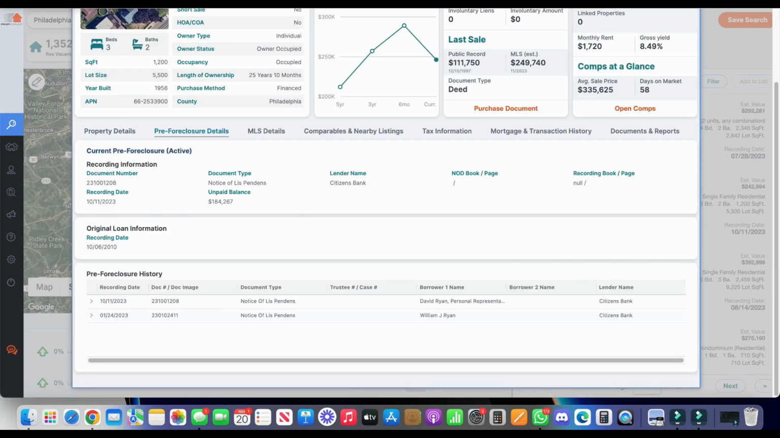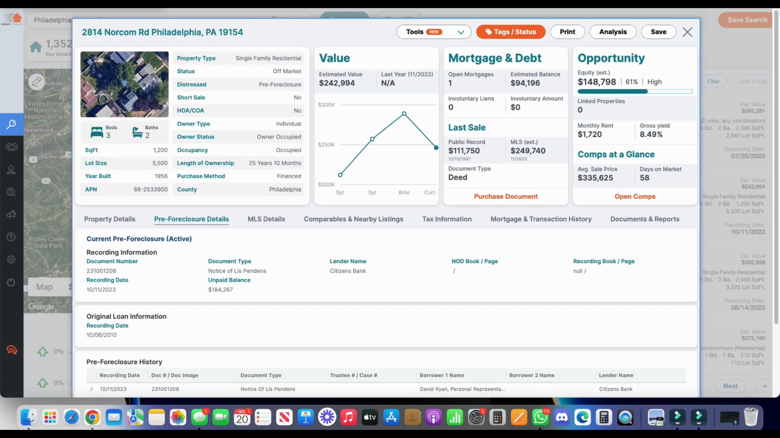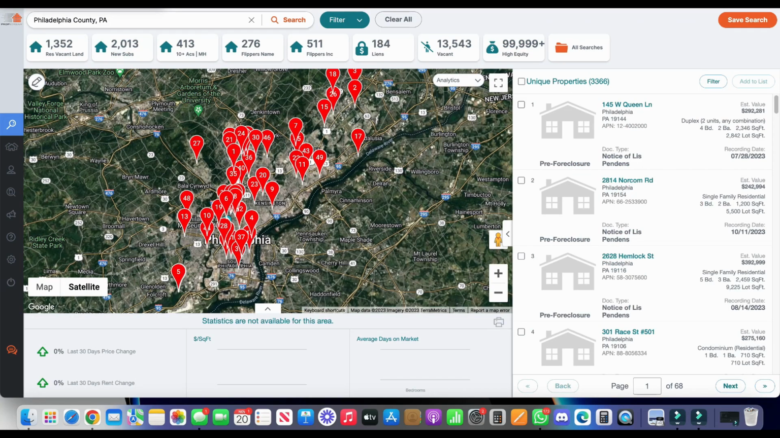Pre-foreclosure. Yeah, so in this particular county, you won't know what the auction date is based on how this is set up, but that's part of your interaction with the seller, and when you're fact finding with them, you'll gather that information. All right, let's go to another county.